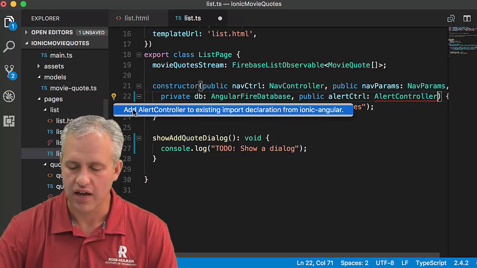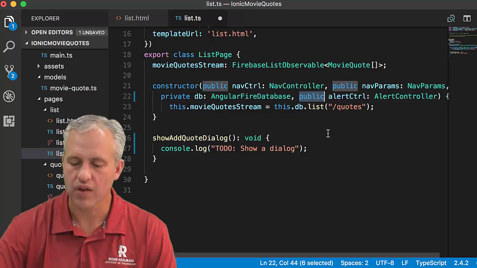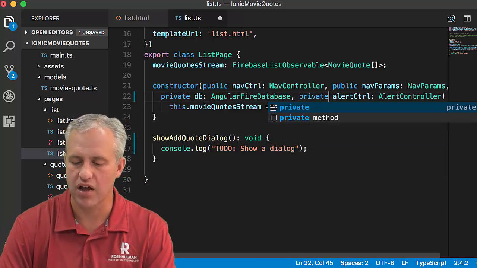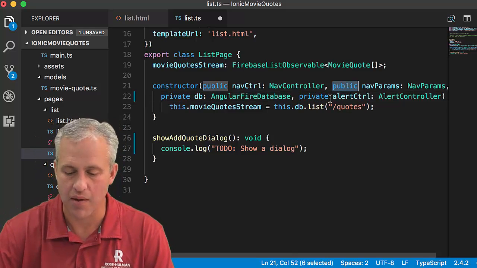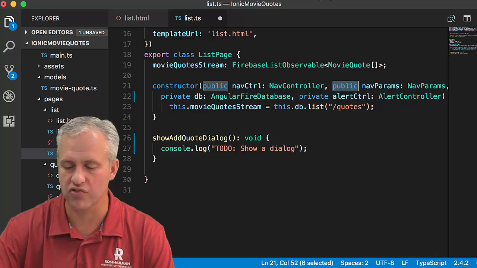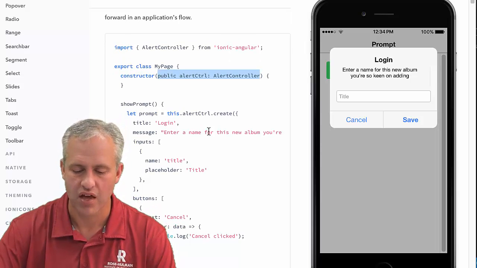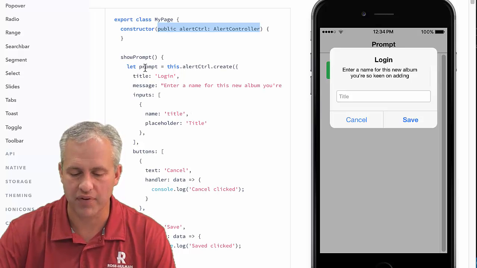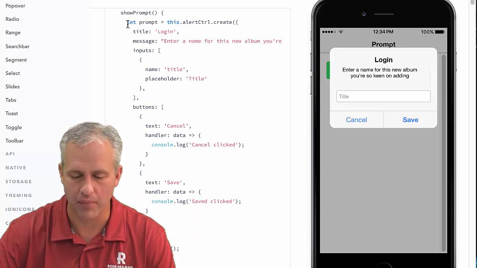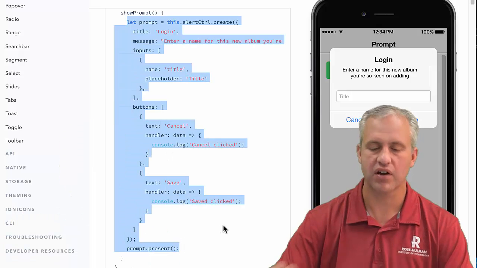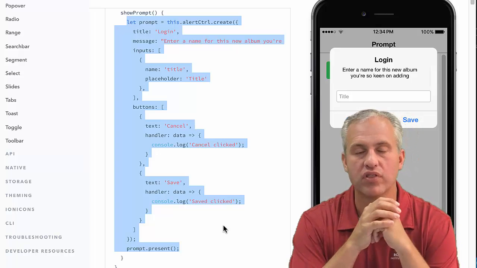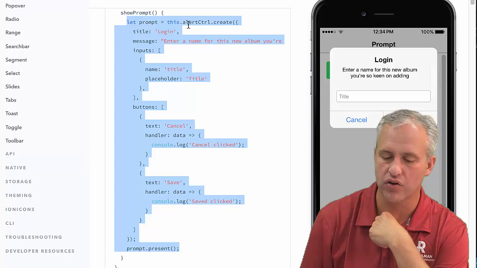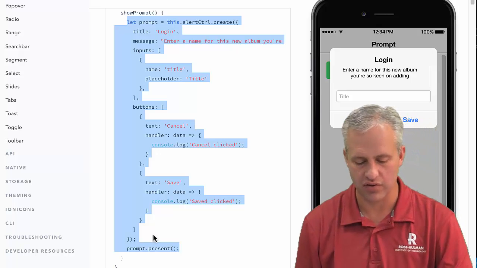We will have to import alert controller. It can be public or it can be private here. You can see that they default to make things public, but there's really no need for that. Private is fine. I don't mind if you leave it as public. That's what their documentation shows, but it is unnecessary. And then you can see that they've got a show prompt here, and then here's their prompt thing. So what I'm going to do is I'm going to copy from the word let down to the word .present. And what this does is this creates an alert. So it says alert controller .create using these options and then present it. So I'm just going to copy that whole thing.